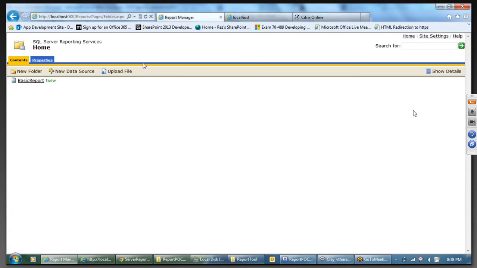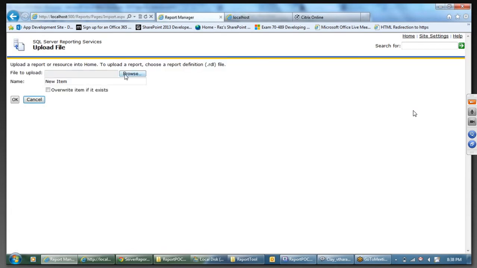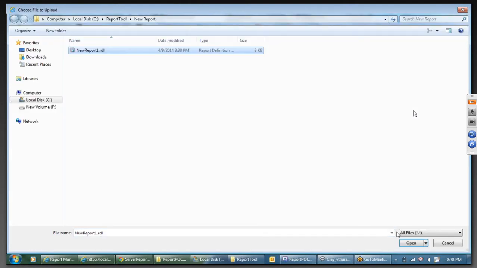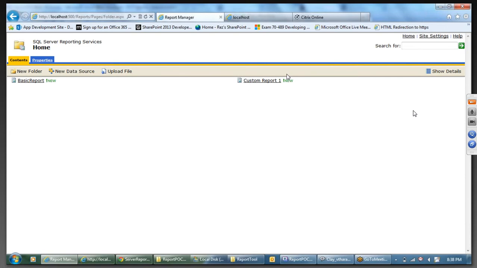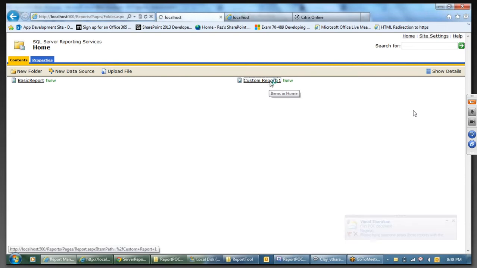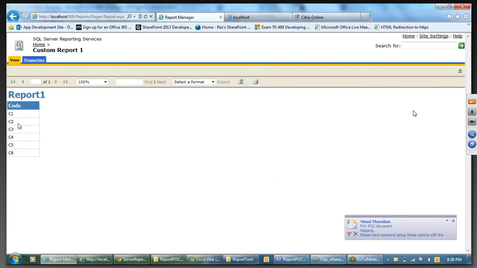I will save a custom report. And then if I upload that custom report file, I can call it custom report one and save it. And if I call it custom report one and save it, it will now be a version of the same master report, but only with the code column. So you can see custom report one is there, and I can now see the code column.